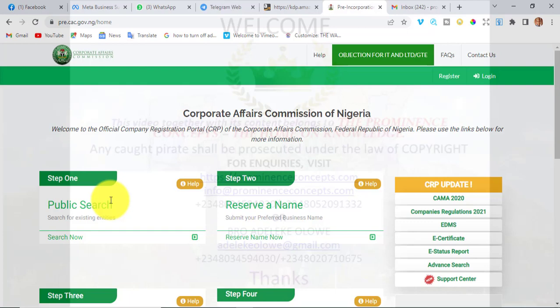Another thing, if you want to partner with any organization or company, in short, if you want to know whether a company, a business, a church or whatever is registered with CAC or not, you can come to this public search. All you have to do is click here. When you click on this search, it will take you to another site where you can type the name of that company.